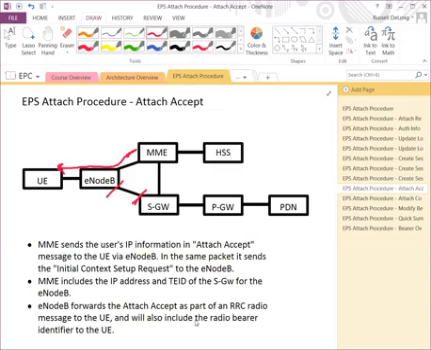The eNodeB forwards the attach accept as part of, again, that radio resource control radio message to the UE, and will also include the radio bearer identifier, the RNTI, or the eRNTI, I believe it's called the evolved RNTI, to the UE to establish the radio bearer. So it's really sending two messages. It's sending the MME's message, and it's sending its own information to the UE as well. It's not just completely transparent forwarding.